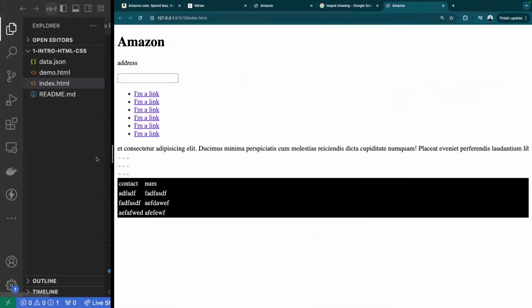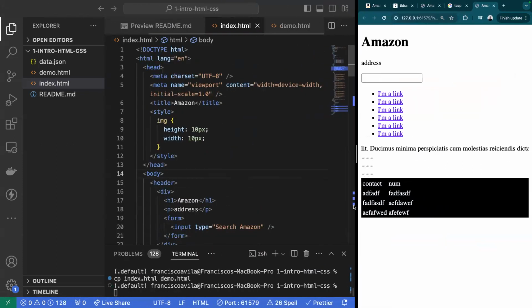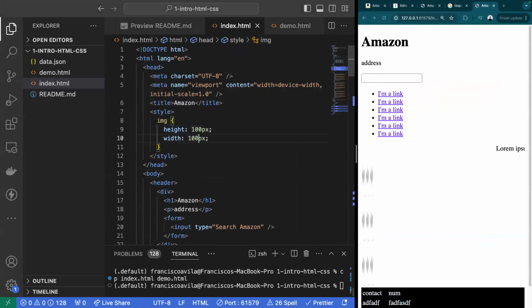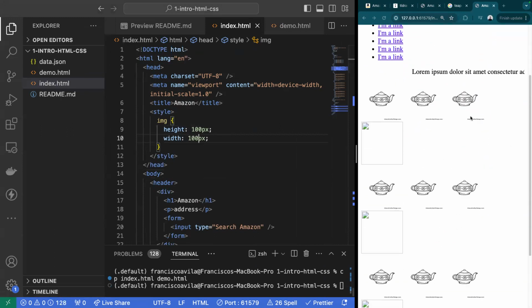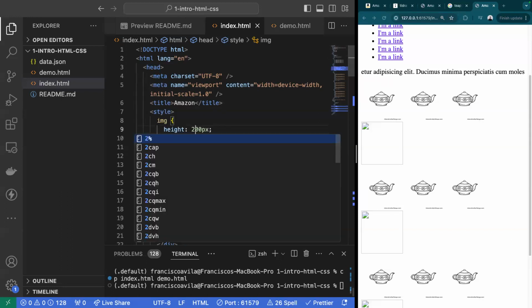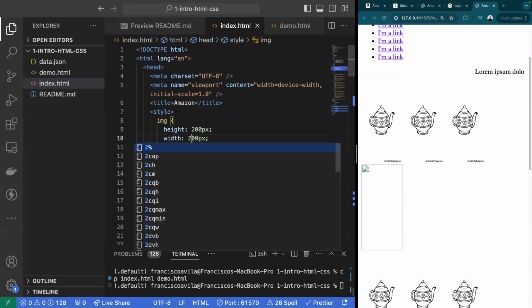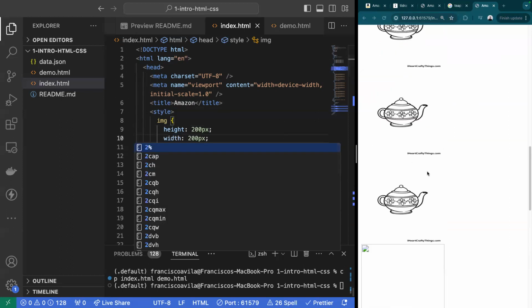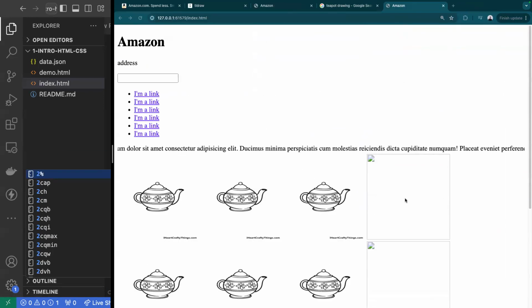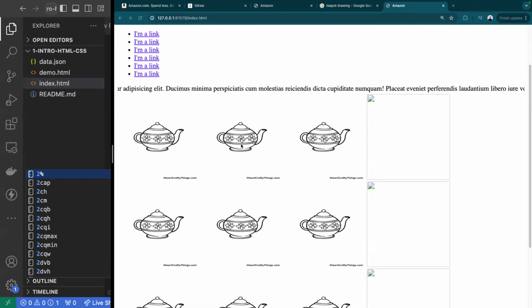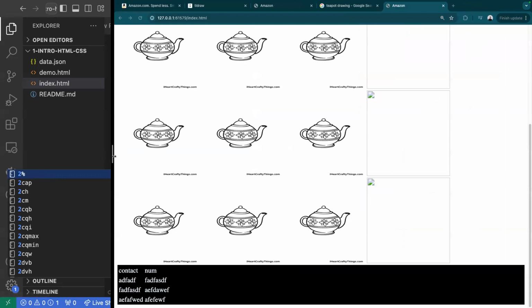I placed it at 10 pixels, but that might be a little too small there. So let's go with 100 to try to fix our problem. All right, so there's our image tags. They're each at 100 pixels. I'm gonna shift them up to 200 so that we could see them a little better. All right, so there's our image tags. There you go. Now we're starting to see some rows happening. A little bit of division with display block. Okay, great.